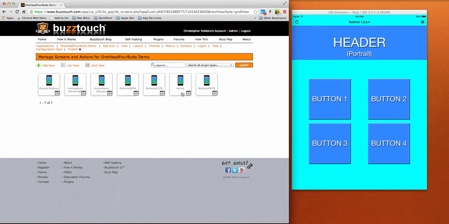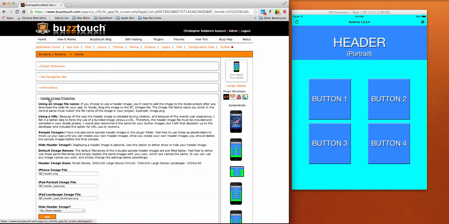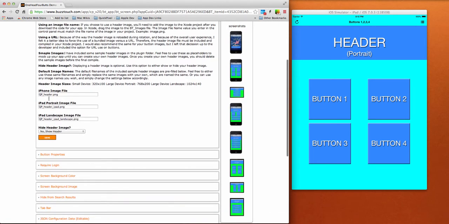And if we look at, let's say, the home screen here that we're looking at right now, I've got header image properties where I can put in the picture for the iPhone header, the iPad portrait header like we're looking at right here, and then the landscape header size, and all the sizes are here for your image creating software, for Photoshop or whatever you use. And then of course we can hide the header image also. If I wanted just buttons and no header, then I can do that as well.